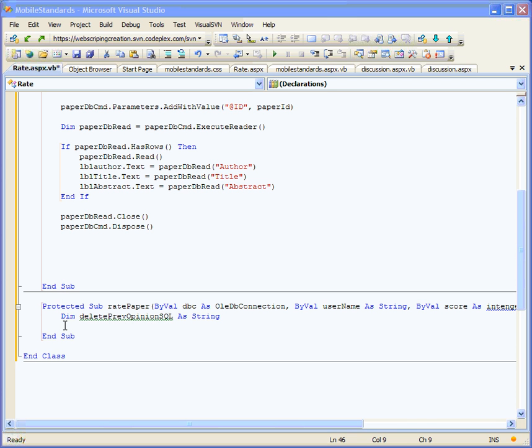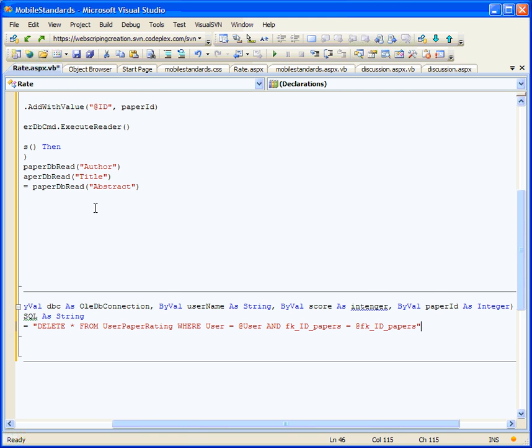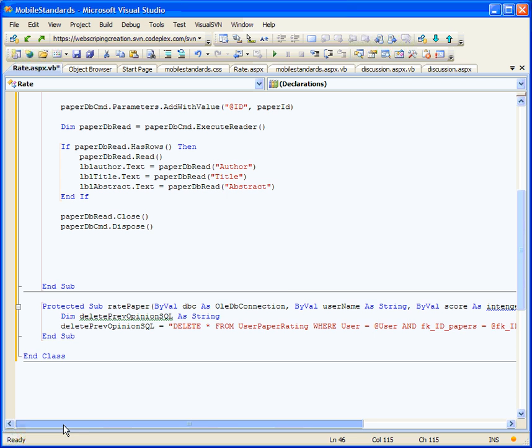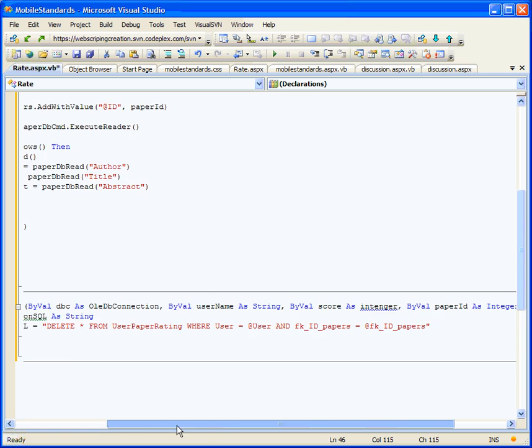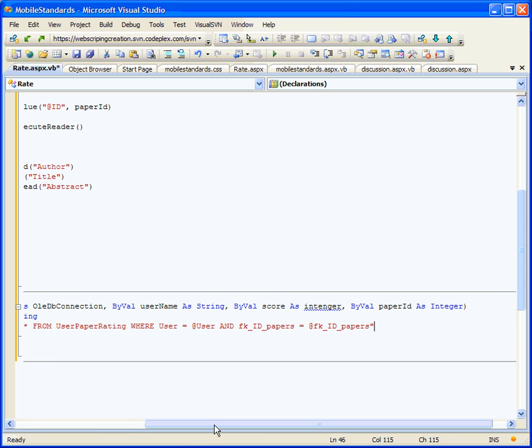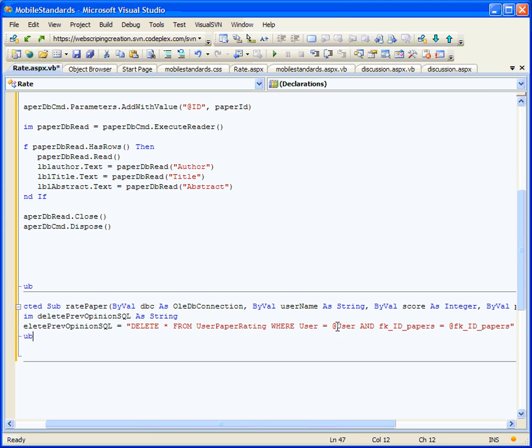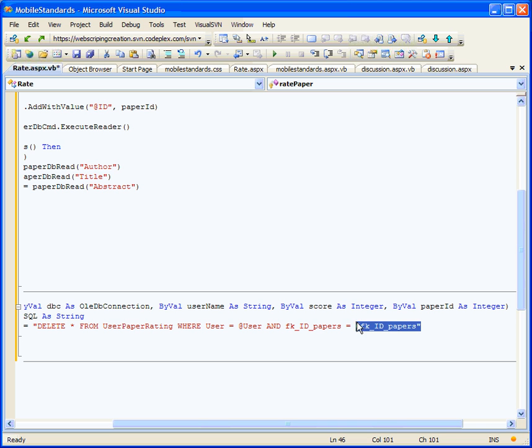It's going to be something like: delete star from user paper rating, where user is, and here we're going to add with parameter, at user, and fkid papers is at fkid papers. Sorry, a little spelling mistake there. So that's the structure of the command. Now we're going to add with value those two values, which are user and paper ID.